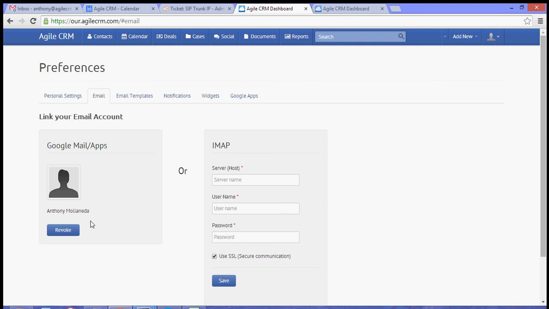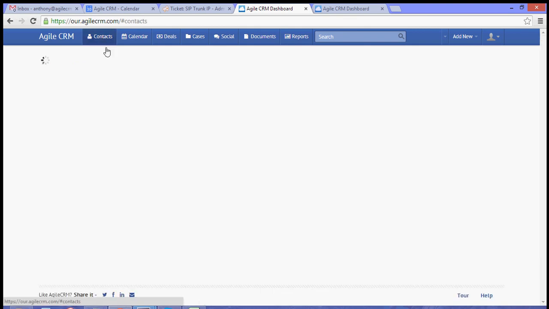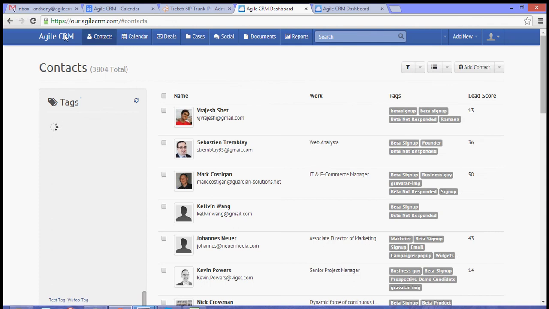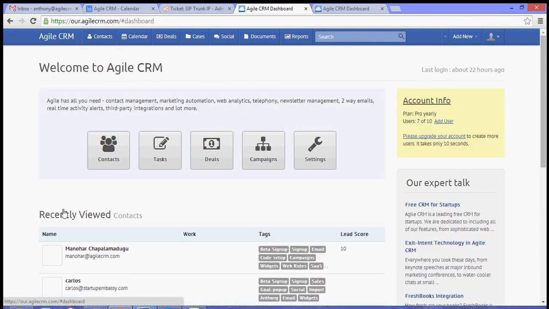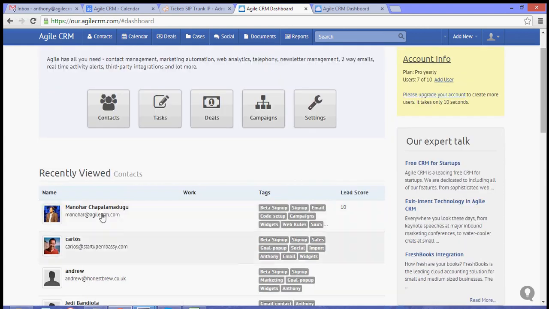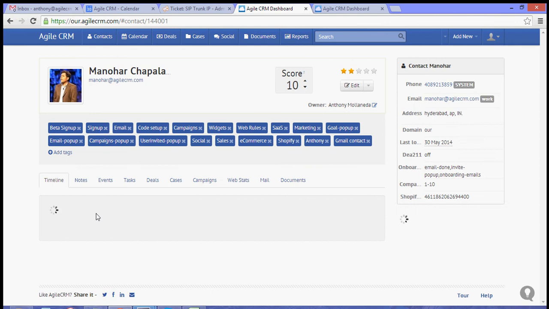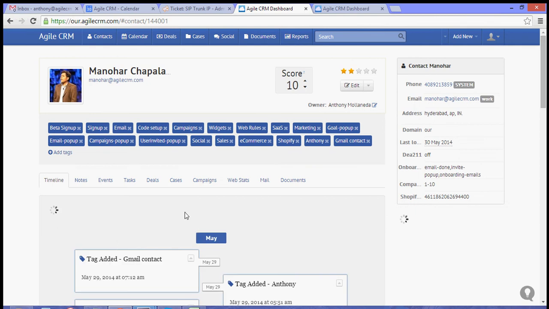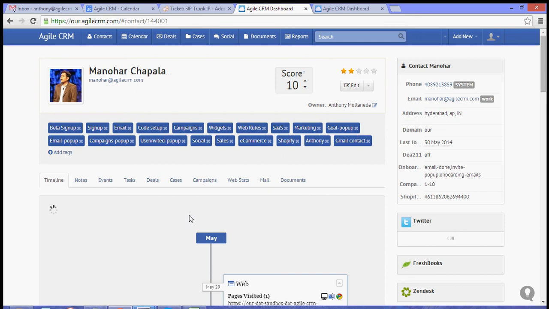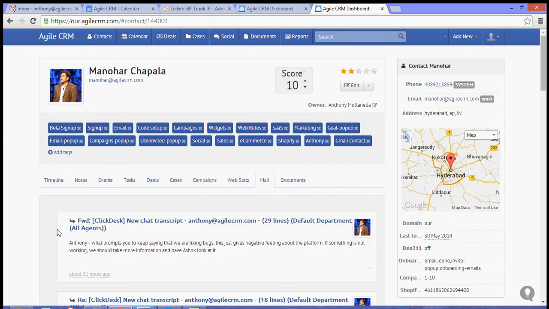Now to check that, all you need to do is just go to one of your contacts. Select a contact that you know you exchange email with. And what you need to do is go to the email tab. So from the email tab, you will see the email exchange that you have with that certain contact. So that is how you integrate or sync your Gmail with Agile CRM.